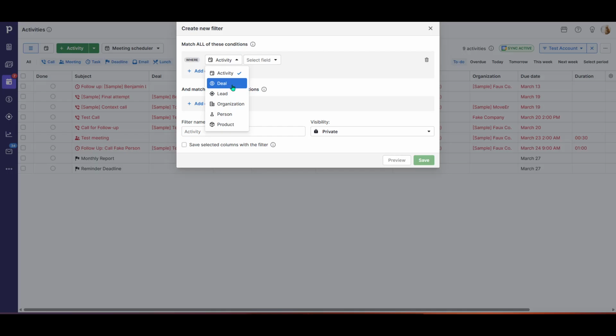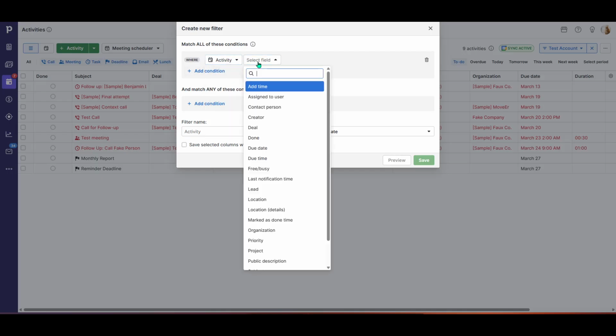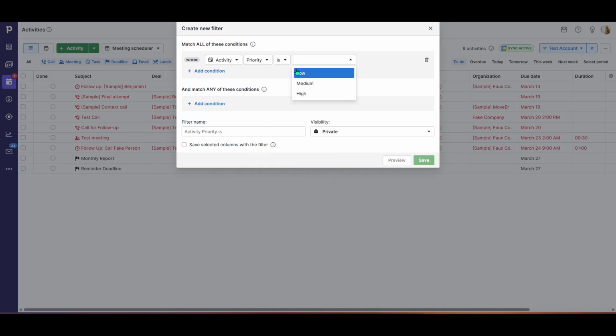Now, add the conditions for your filter. Choose fields and operators that match what you need. For example, you might filter contacts where the owner is you, or activities with a due date in the next 7 days. You can combine multiple conditions to refine your results, such as showing only contacts with an open deal and a last activity within the past month.